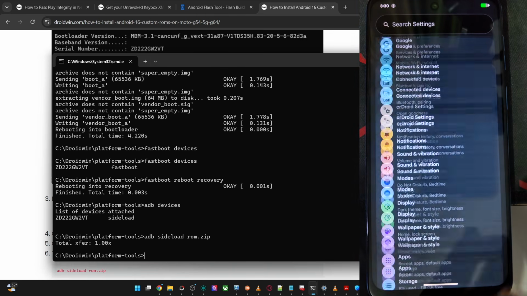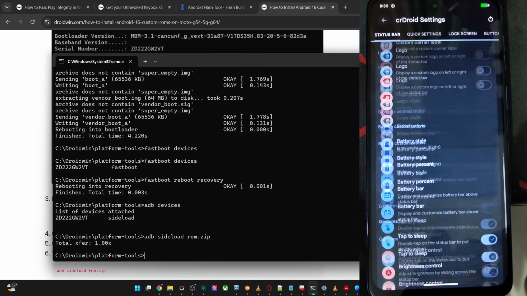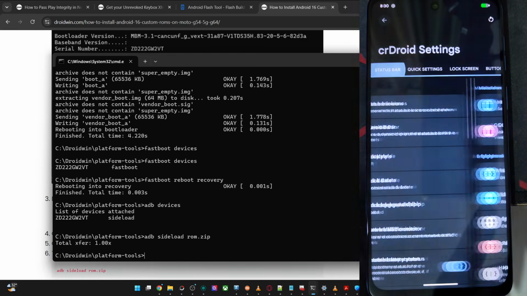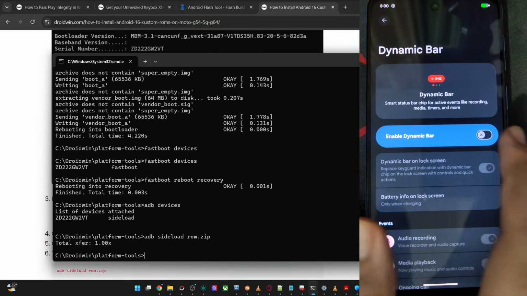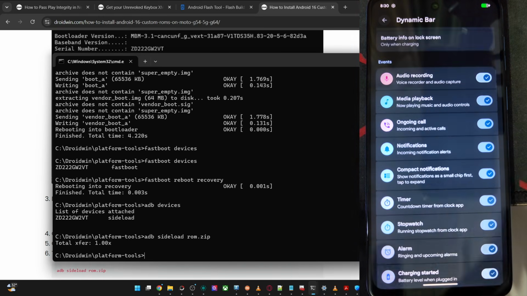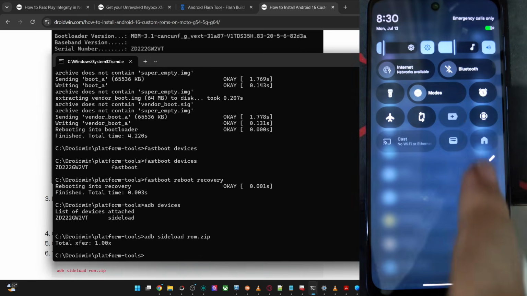Settings menu is over here, and here you will get all the tweaks. In the crDroid settings, you could see we have a long list of tweaks over here that you could have a look at. Status bar icons, you may show or hide the icons from here. Dynamic bar, enable dynamic bar. Let's try it out. Audio recording, media playback, let's say for the timer, stopwatch, and screen recording. So let's test for both of them.